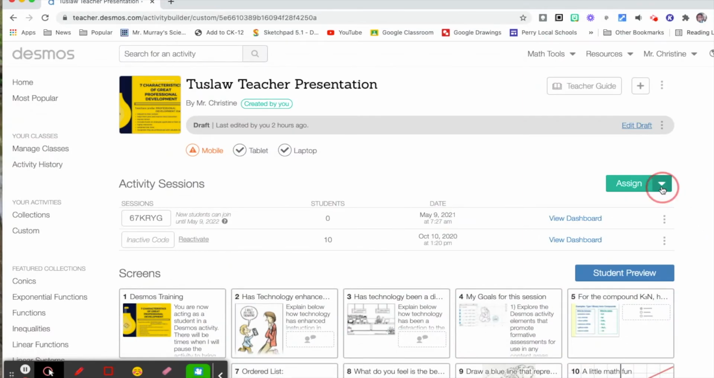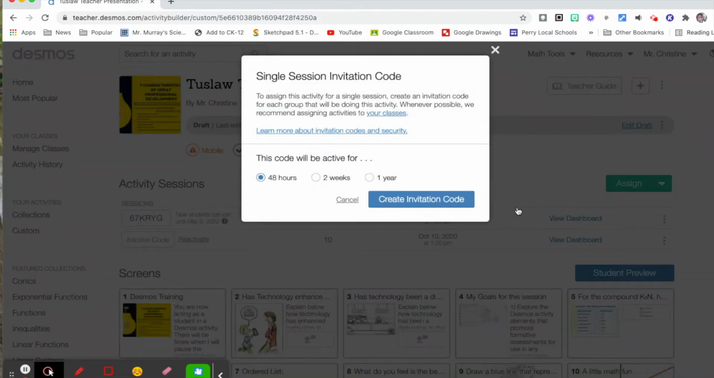The other way to do it is how I did it for this particular class: I made a single session. When I put the single session up, what I really like is how they changed a little bit of security. You can do this for a couple of different activities. You can make the code active for only 2 days or 2 weeks, or they even let you have it for 1 year.